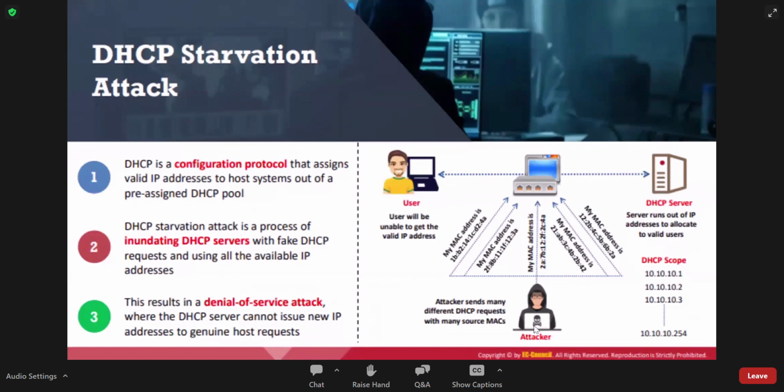What the attacker would do is constantly ask the DHCP protocol for private IP addresses with a different MAC address each time. So the DHCP would think each request is a new device, and it is going to try to give each and every request a new IP address. Once it is done, the DHCP would crash and the devices can't use it. So this results in a denial of service attack, where the DHCP server cannot issue a new IP address to a genuine host request.